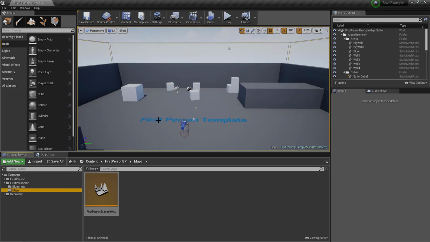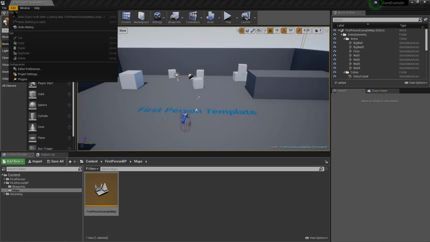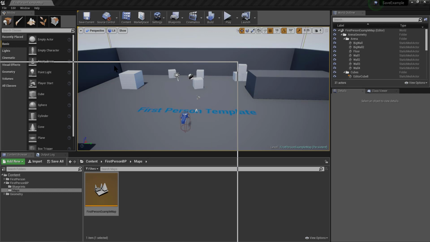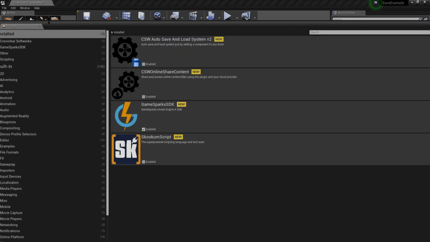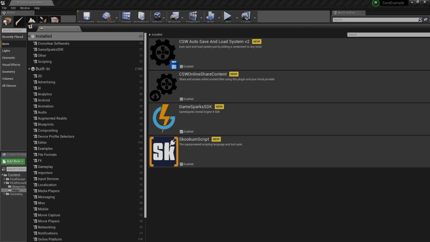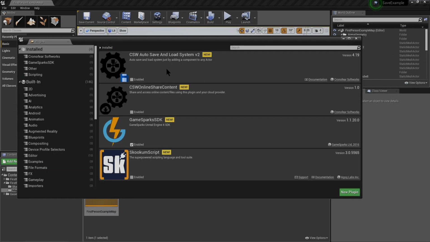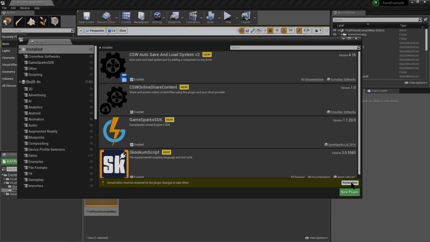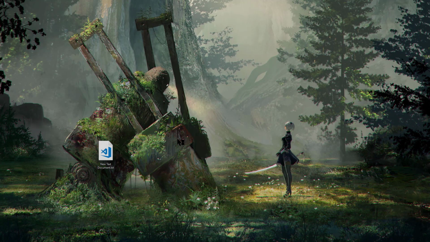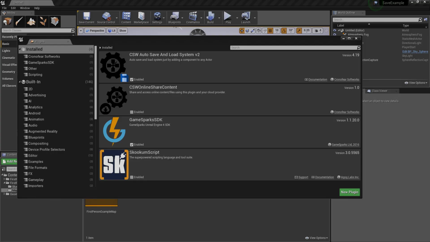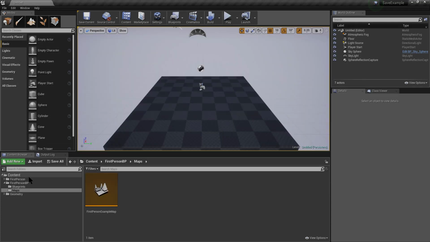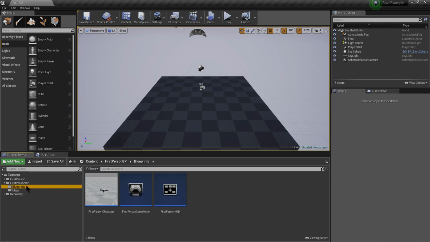So the first thing we need to do here is to enable the plugin. So I'm going to edit the plugins and I'm going to make sure that the plugin is enabled. Auto-save plugin enabled. Restart now. So now that the plugin is enabled, I'm going to create the save and load functionality.